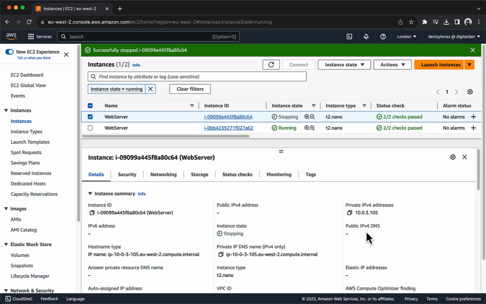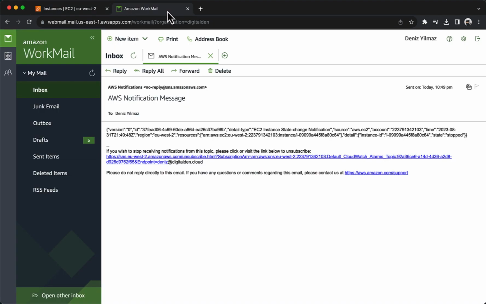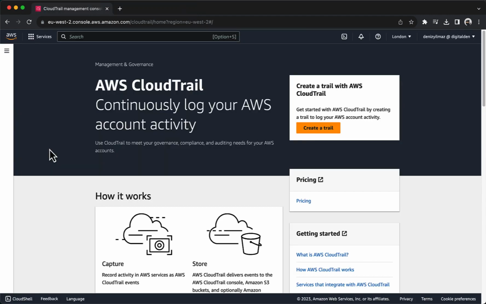After a minute it will enter the stopped state. You should then receive an email with details of the instance that was stopped. This demonstrates how easy it is to receive real-time notifications when infrastructure changes. Task 6. Set up AWS CloudTrail for detailed logging of AWS API activity.